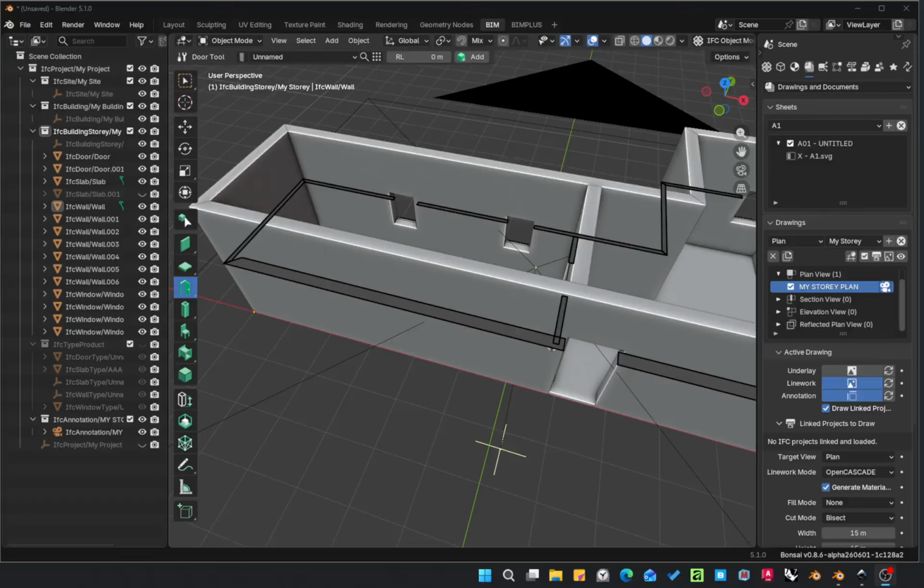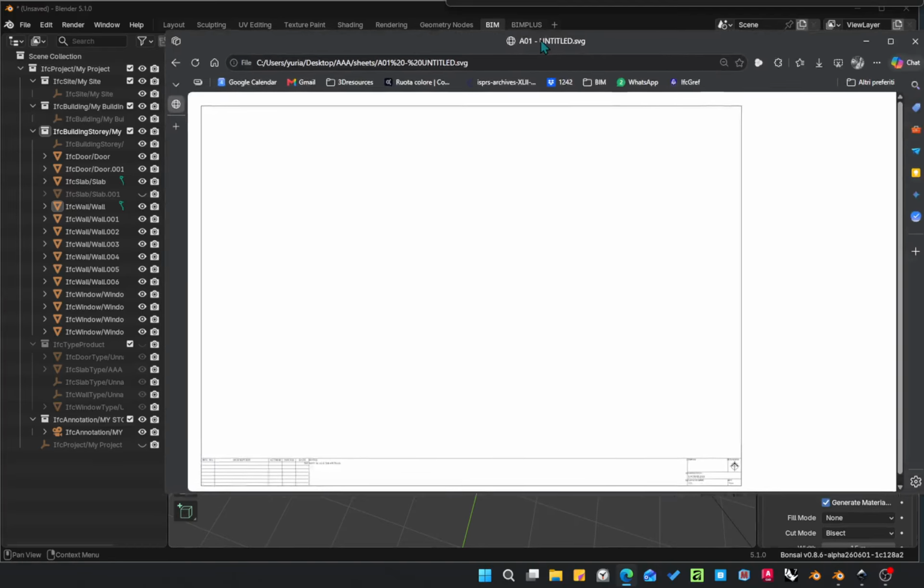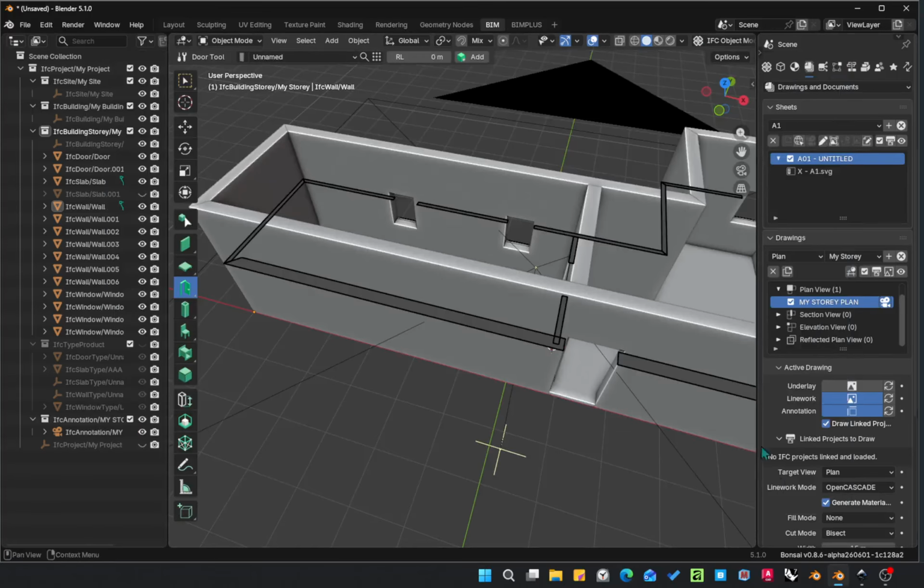Hi, in this video we are going to see how to insert an image inside our sheets on Bonsai, of course. At this moment, if I print my sheets, here it is completely empty, and first of all we need to create an SVG image.